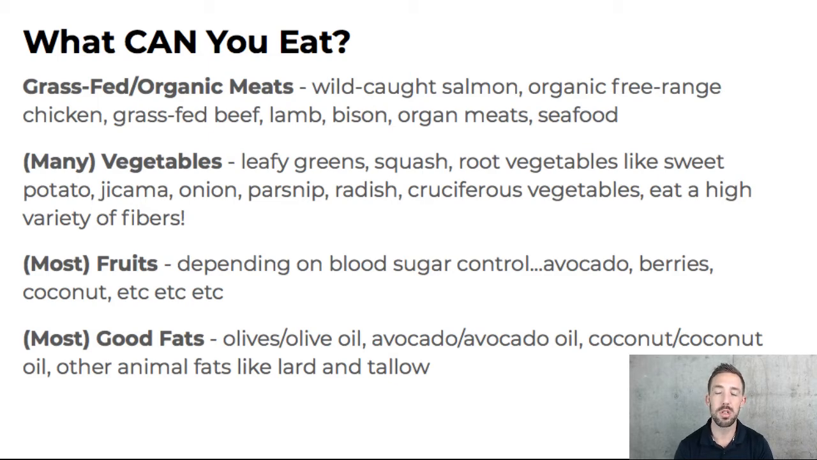Many vegetables, you can still eat a lot of vegetables. And people say, gosh, I'm eating all meat and veggies. Well, yes, meat, veggies, and fats. That's exactly what you're eating. So your leafy greens. That's your spinach, your kale, your collard greens, your arugula, your romaine, etc.